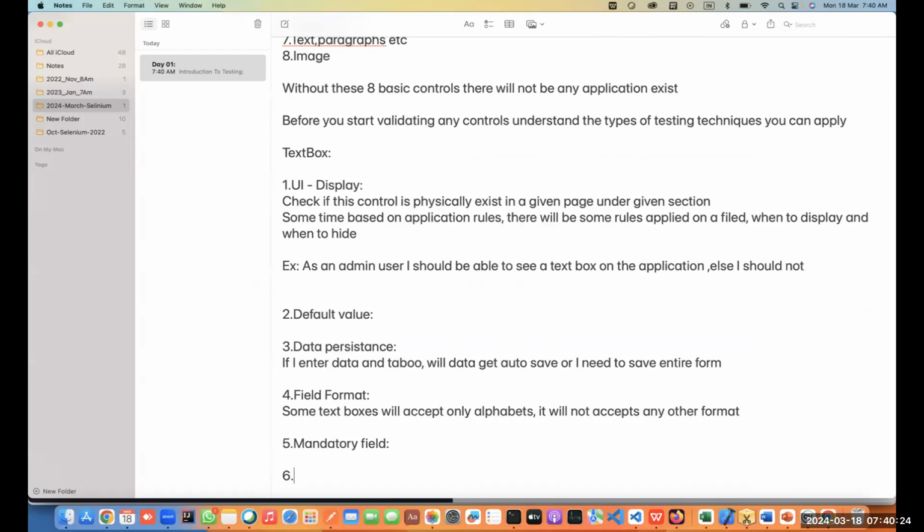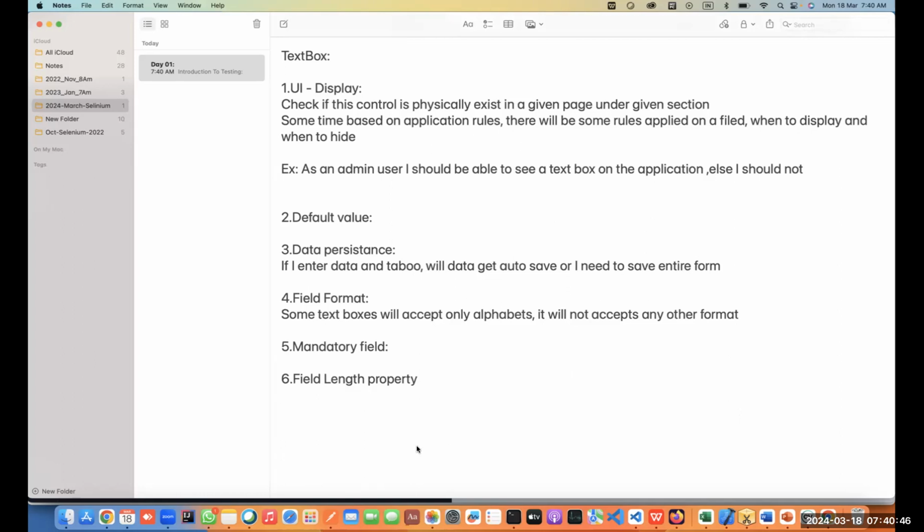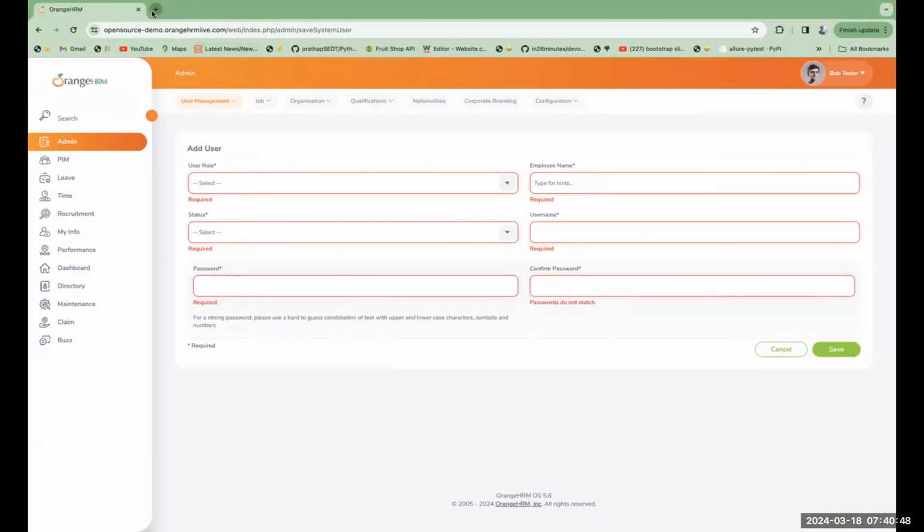The next one is the field length property. What do you mean by field length property? If you have a text box, they'll tell you that... I'll show you.